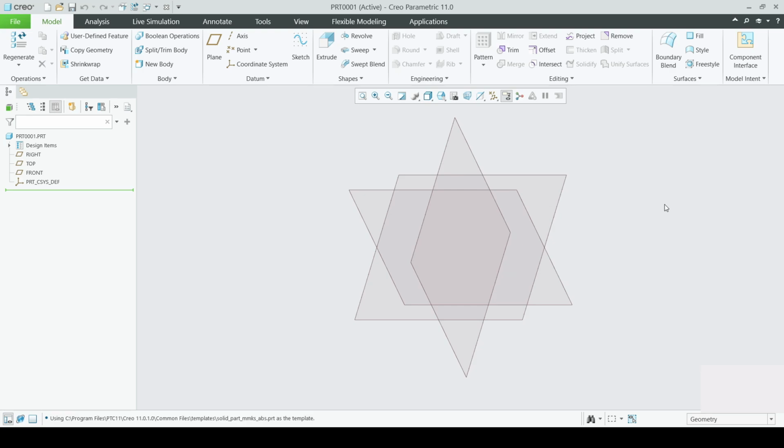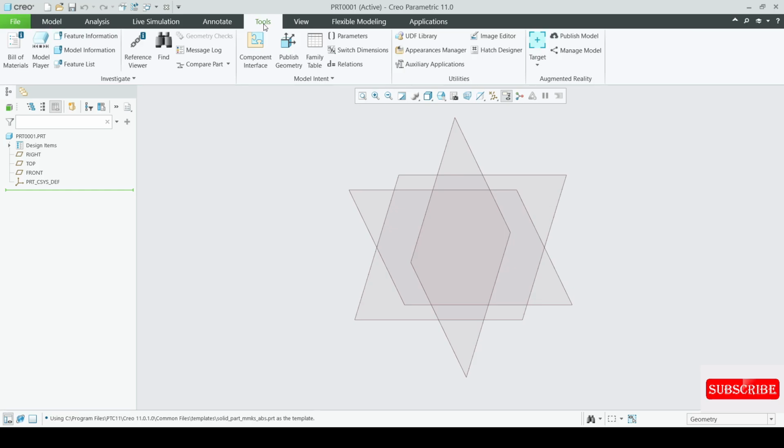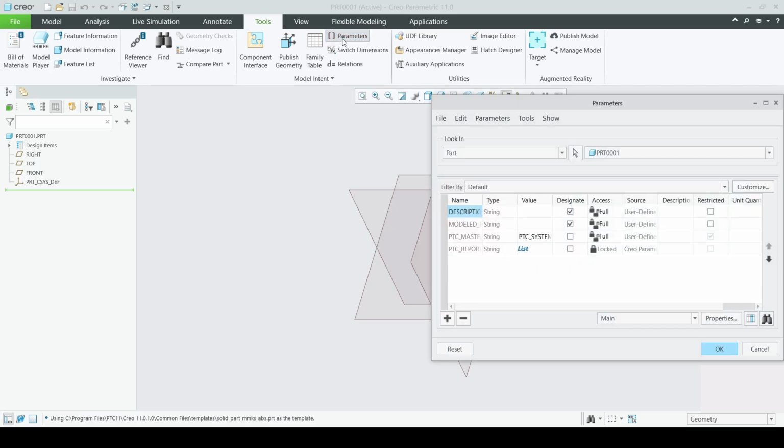In this tutorial, we will discuss how we can create parameters and relations inside part mode of Creo Parametric. Okay. So you can see here we are inside the part mode. In order to create some parameters, we will change the mode of tools and then go to parameters.